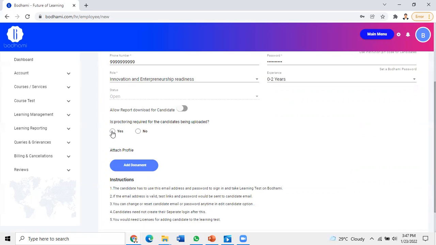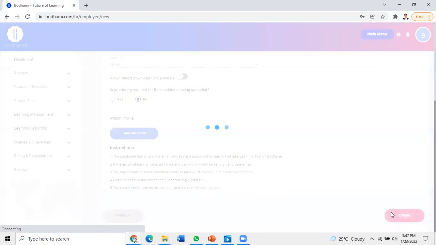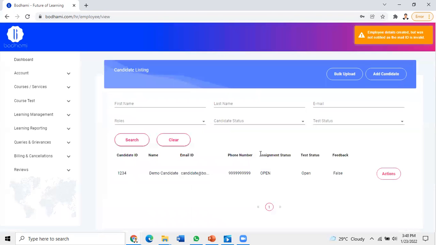Now, if you want that, you can enable it. If you don't want that, you can just say no. So by default, you can give it as no. If you want to attach the candidate's profile, you can always attach a resume, but it is not required. And you can just create. The moment you create, this particular test is sent to the candidate. Now the candidate would get an email on the email address which you have given here, saying that this test is now enabled for you for this particular report.